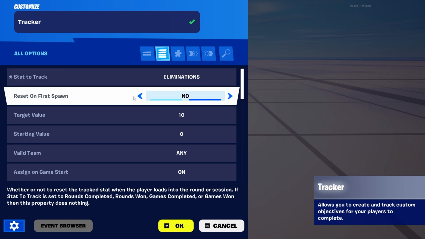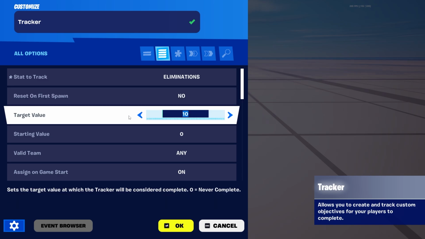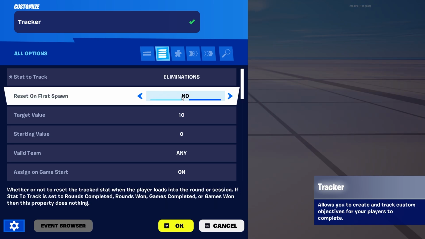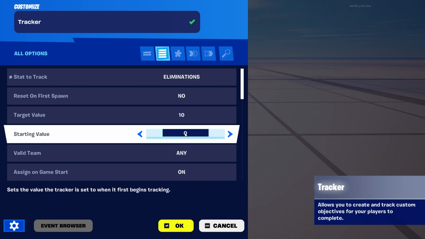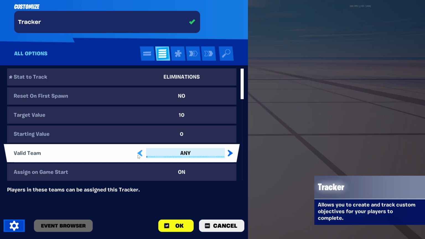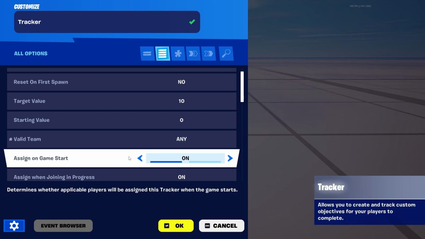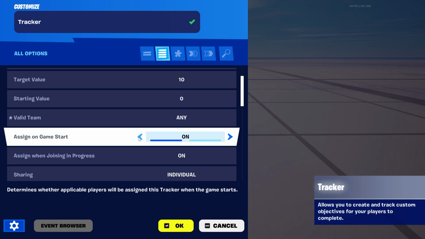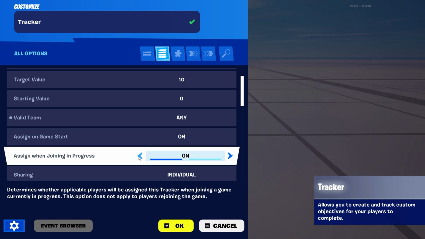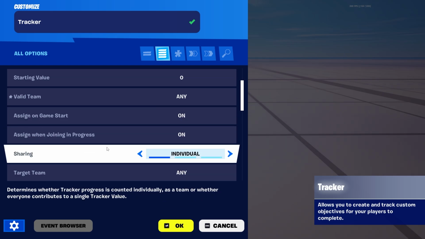Reset on first spawn. This means if someone has played this map before, you want it to be reset when they join. You can have that on if you would like, or you can have that set to no. Target value, this is just obviously the target value you want, and starting value where they start. Valid team, if you only want this to apply to a certain team, you can have that. Assign on game start, and assign when joining a progress. So if you want this to be used with assign with an event, you would turn these off.